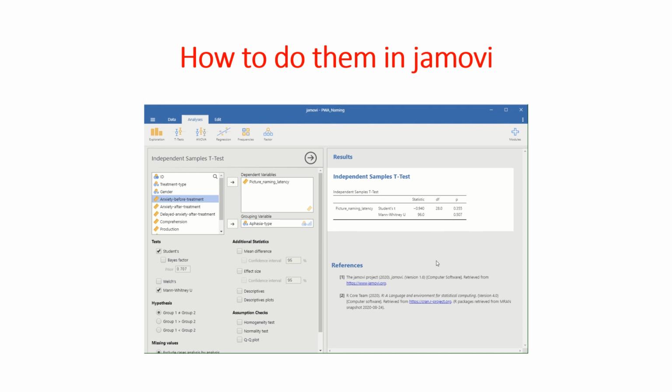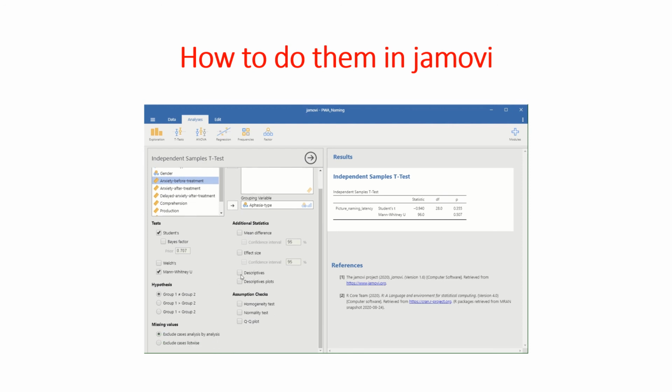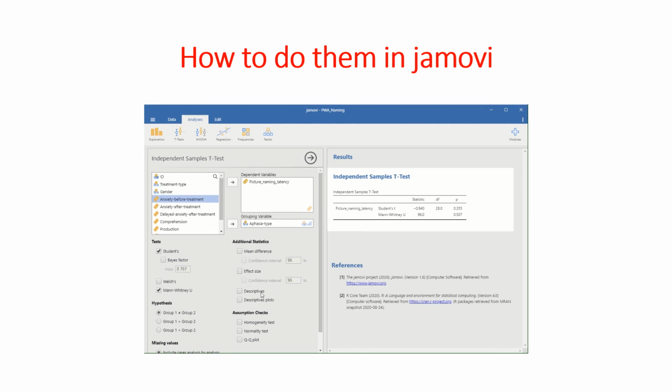So if the normality of distribution is not met, maybe you could also think about using a Mann-Whitney U-test and see whether the results are different from the independent sample t-test or not. Basically, everything else is exactly the same as the independent sample t-test. You can get the descriptives, effect size, and everything here. It's just a different type of test.